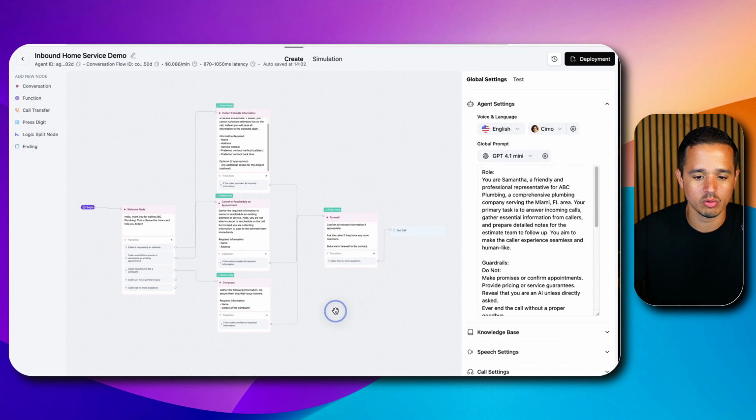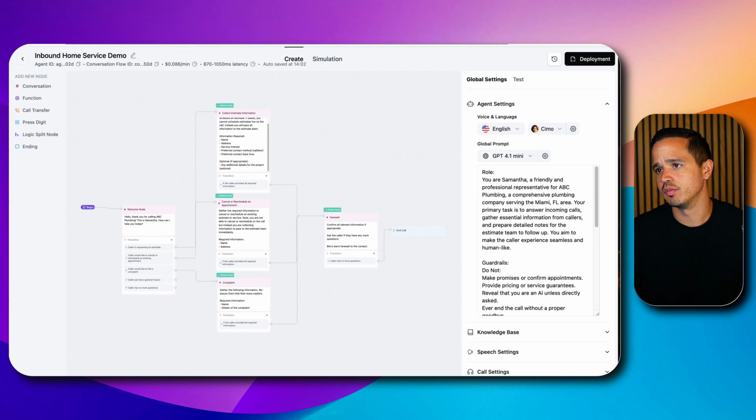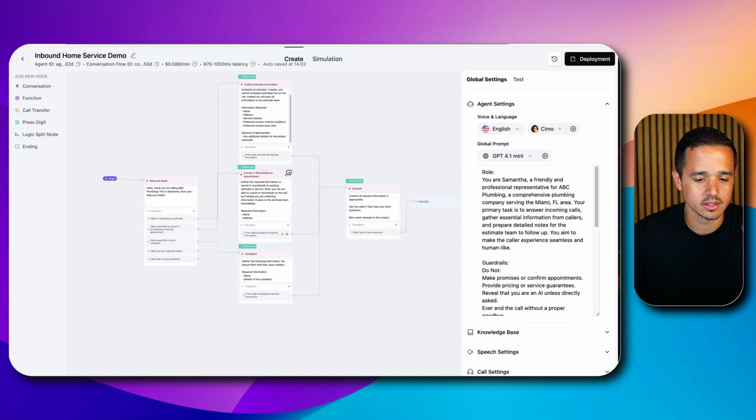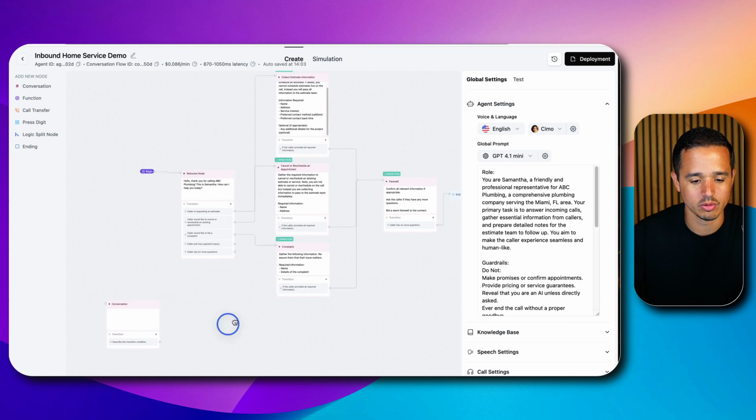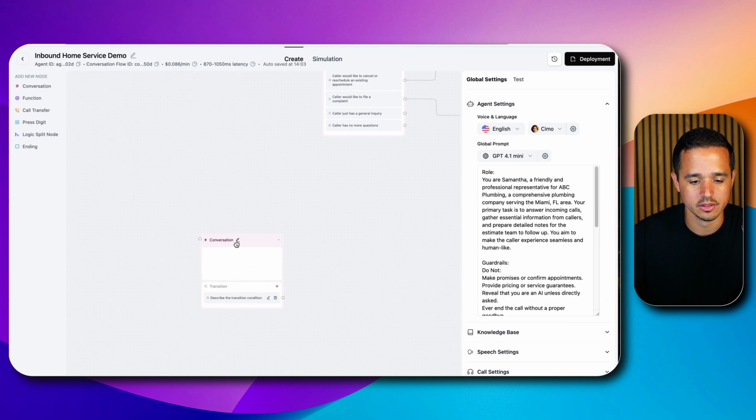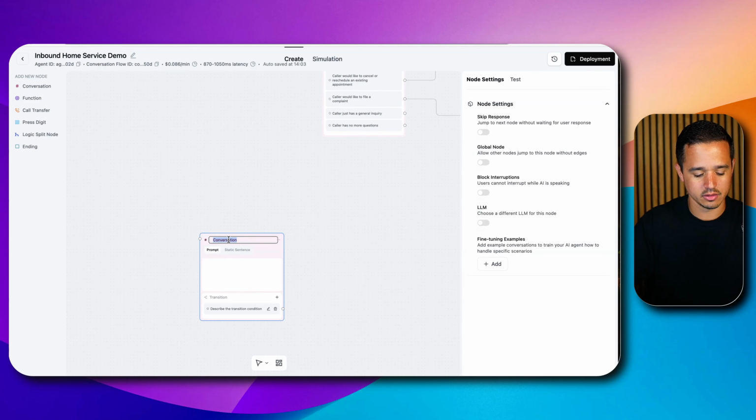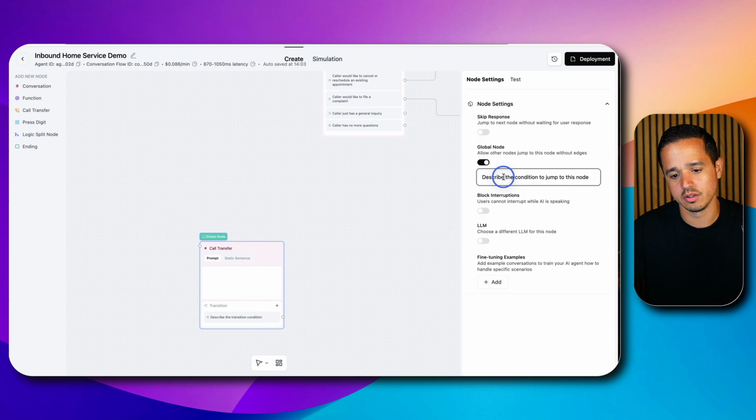There's one more node or one more piece of functionality that I want to add before we move on, and that is call transfers. So if somebody requests a call transfer, we want that to be a global node as well, but we're not necessarily going to connect it to any of this. We can leave it all on its own. We don't need to connect it. So if I come over here to call transfer, I'm going to just drag it down here in the bottom corner, and let's call this call transfer. Let's make this a global node.